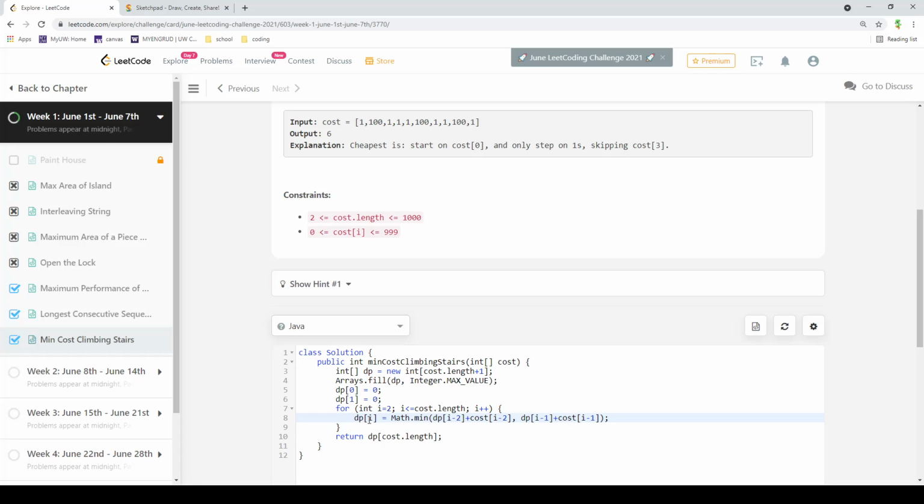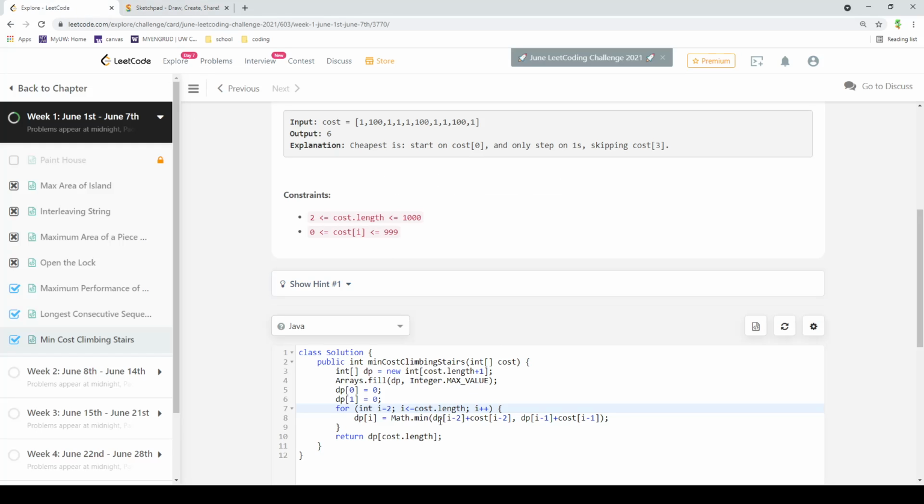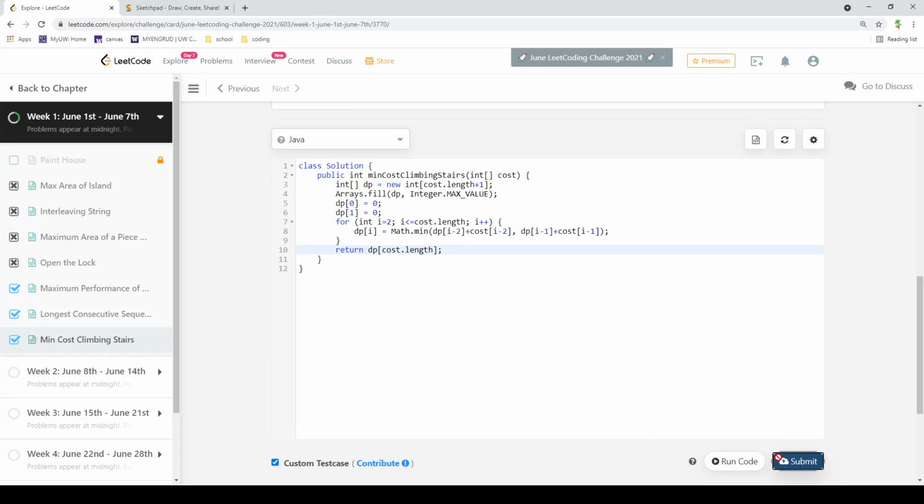So now at dp i equals 2, we know the cheapest cost to reach i equals 2, and this will continue on. And it's important that we have i less than or equal to cost.length, because then that'll loop all the way until this last box here. And so after we fill it all out, this entire array will be filled out. We can just return the last box, which is going to be the length of cost. And yeah, that's about it.